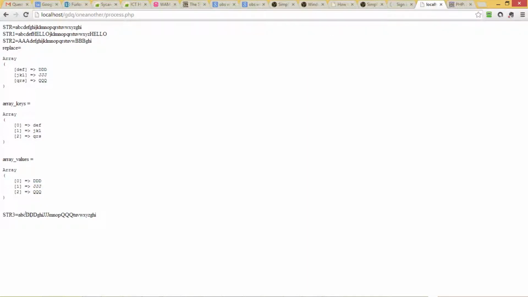Now we have the DEF from here has been replaced with DDD here. The JKL from up here has been replaced with the JJJ up here. The QRS here has been replaced with the QQQ down here. And you can see this is our resulting output. That is how stir replace can be used to replace not just a simple search and replace, but you can search and replace for many, many different values and replace them all with a different value.